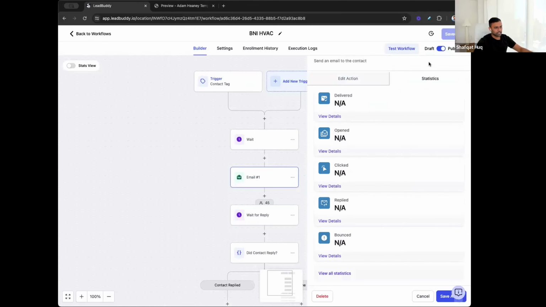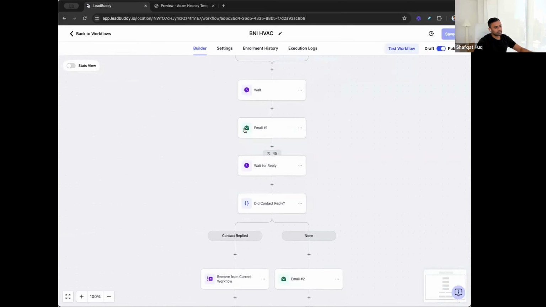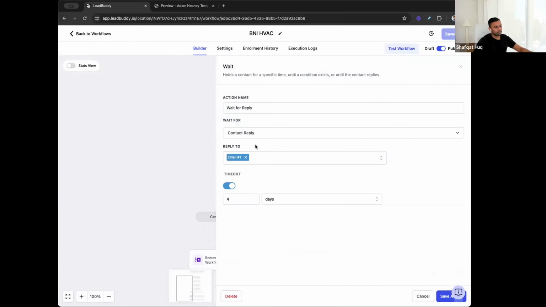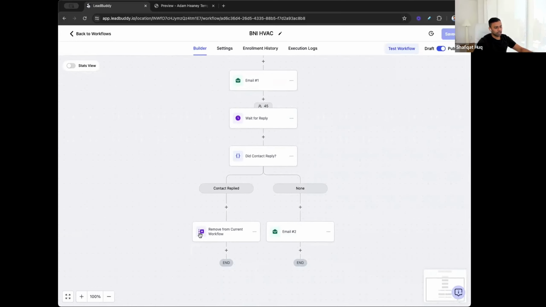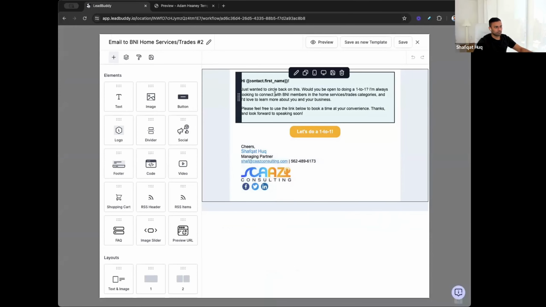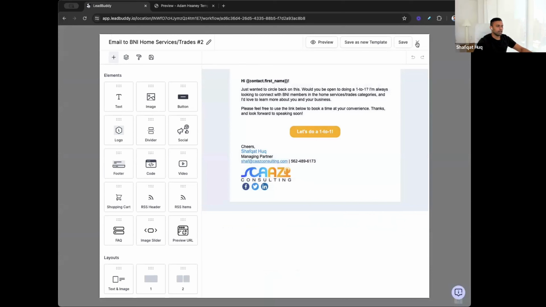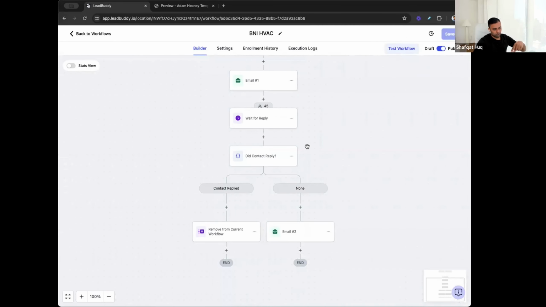So they get that email, and I can see exactly how many people are opening it and how many are clicking it or responding. Then it will wait for 4 days. If they've replied, it'll take them out of the workflow. But if they did not reply within 4 days, it'll send them a second email saying, hey, just following up on this, would you be interested? Would love to connect. I do a lot of work with people in the trades and would love to have a one-to-one. That way I'm hitting them twice.